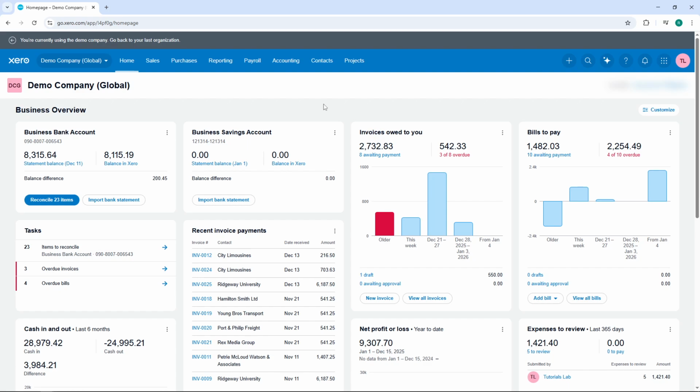First, you'll need to open your browser and navigate to login.xero.com. Once you're on the login page, type your Xero account email and password into the fields provided. After entering your credentials, click the login button to access your Xero dashboard. This brings you to the main interface where you can manage all aspects of your accounting.